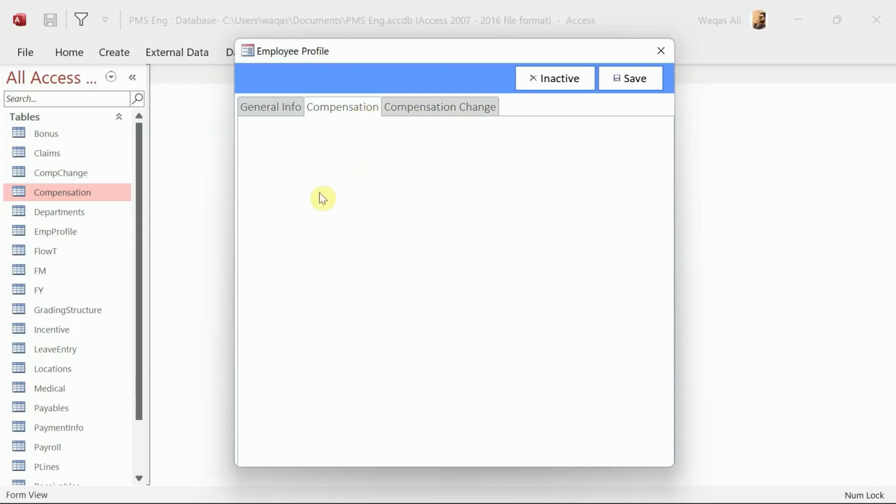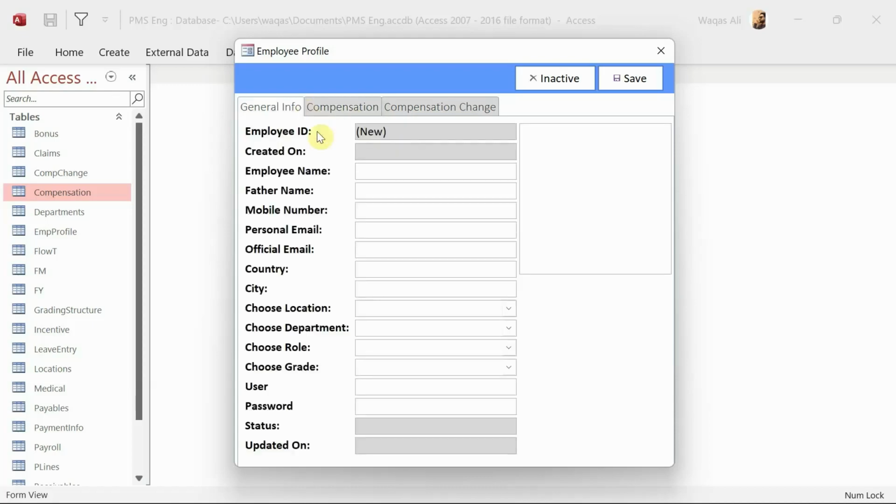For the composition, I'm going to use a report, and that report will be embedded in this form. And then for composition change, we are going to use the list box. A couple of buttons will also be created at the same time. That's what I'm going to demonstrate in this video.